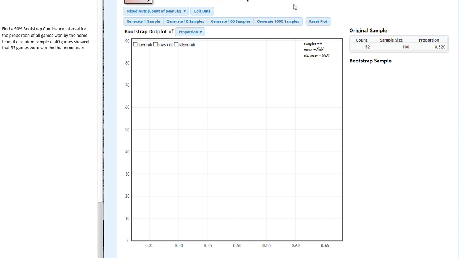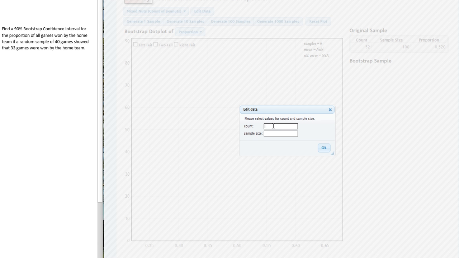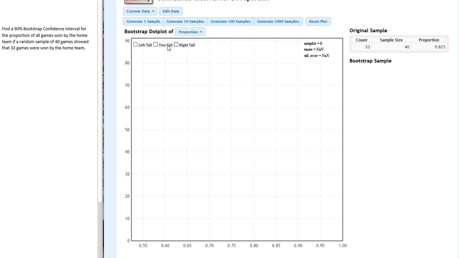Generally for proportions, we don't have to worry about uploading any kind of data file. You will just simply click Edit Data and then enter the values involved in the sample proportion. We had 33 home team wins out of a sample of 40 games. Click OK. Now we want to select two-tail and then generate about 5,000 or more samples.